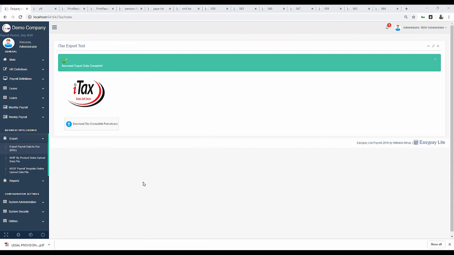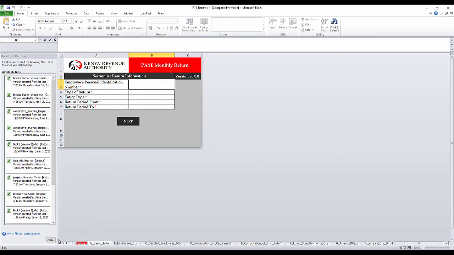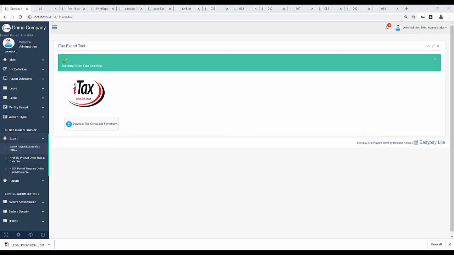So at the moment, working with the KRA website has a lot of limitations. So you have to download their tax file. So I'm just going to download their tax file and we are going to look at it. So I've downloaded the file. As you can see here, we have the file from KRA. So we are just going to start putting in the information.